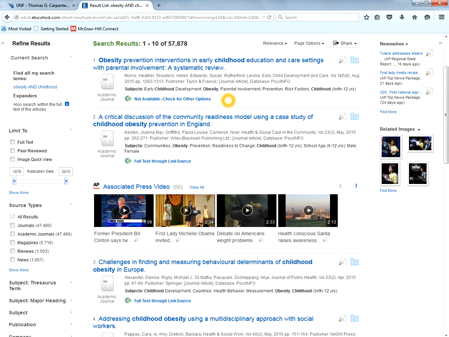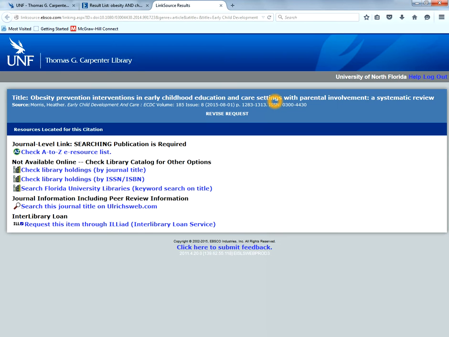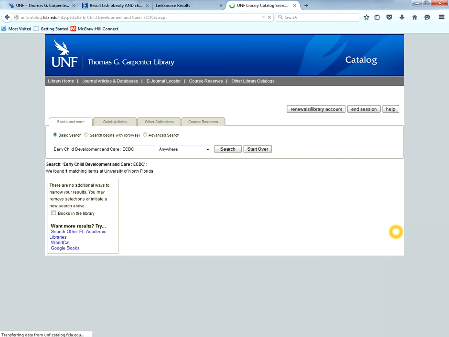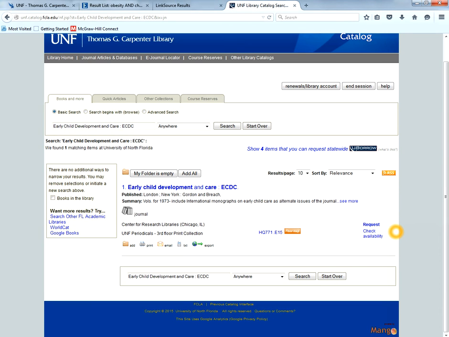So let's say this just sounded like the perfect article and you were hoping to be able to use it. I would still click on that link to see whether we have it. Sometimes there are still some options for accessing it online. Other times what you're doing is just saying, does our library even hold this? So I usually click on check library holdings to see whether our library has it. And in this case, our library actually does have it.